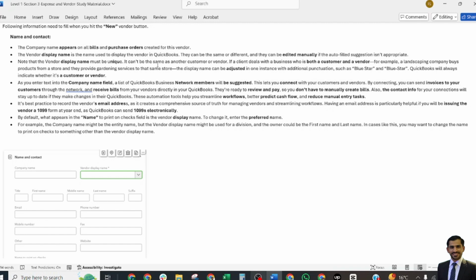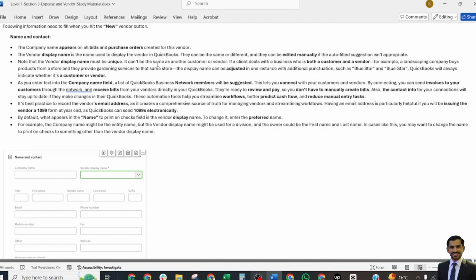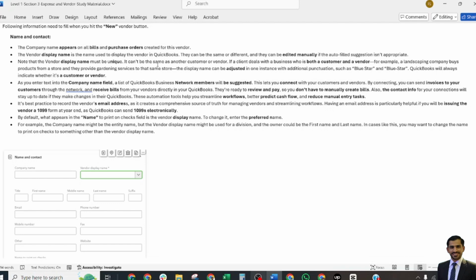It can be a duplicate if it deals with a business that is both a customer and a vendor. For example, a company buys products from the store and also provides services. The display name can be adjusted with additional punctuation, like Blue Store, or you can write Blue hyphen Store. So QuickBooks always indicates whether it's a customer or a vendor. And when you type text into the company name field, the network members will be suggested for adding.